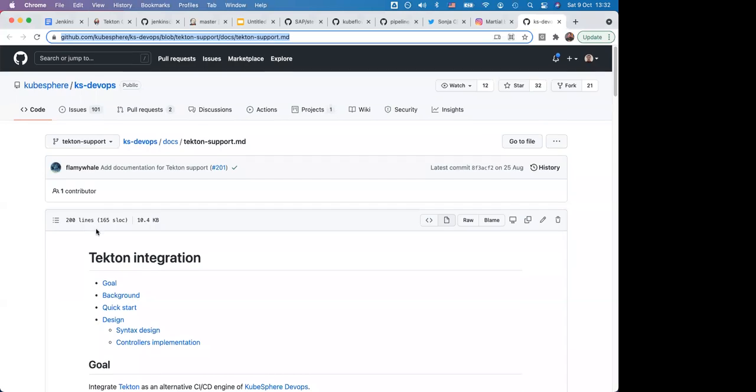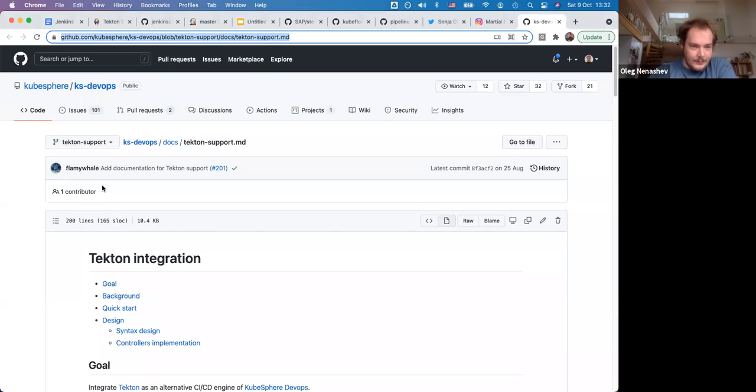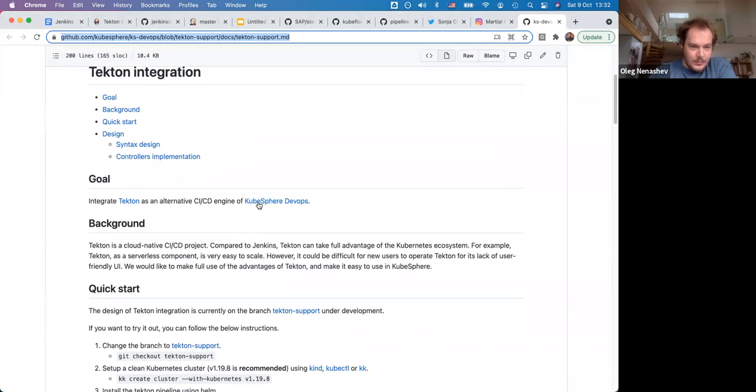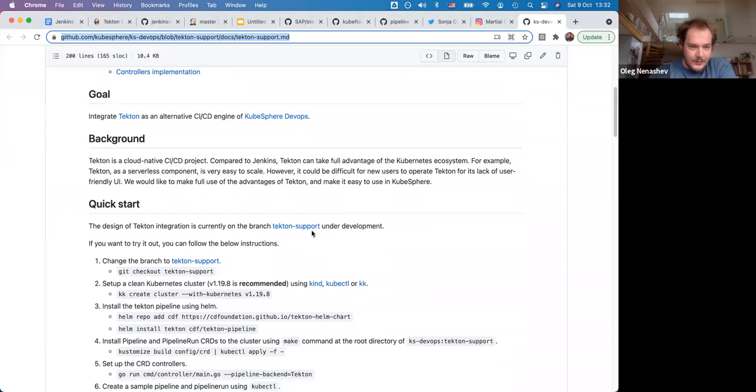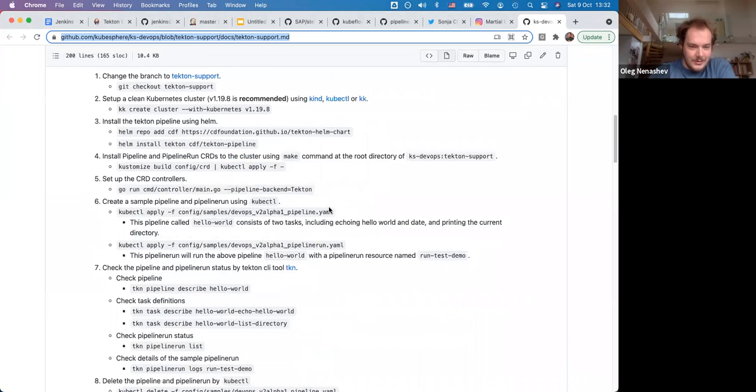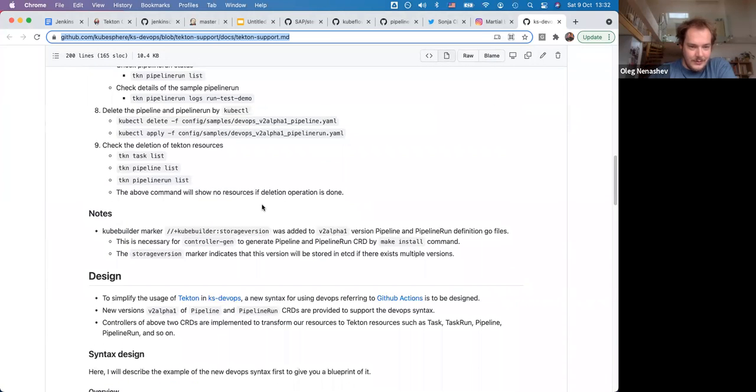Yeah, and thanks to Feynman for the link to CubeSphere. This is a proposal of integration with Tekton. One of the contributors from our community shared this document. Thanks for sharing. So basically, as an alternative engine, more or less similar to what we want to see in Jenkins.